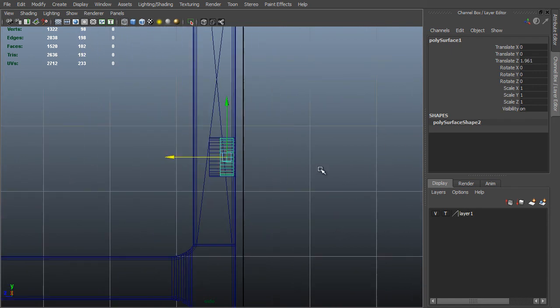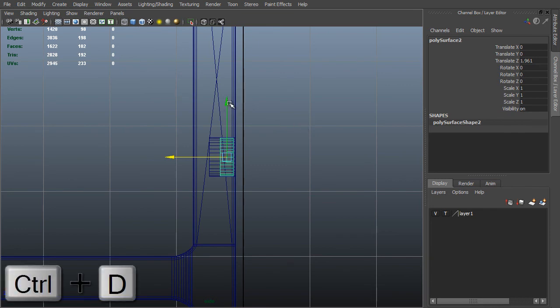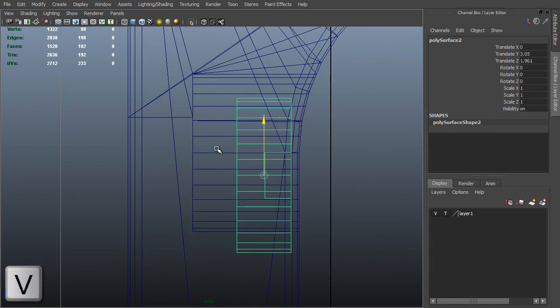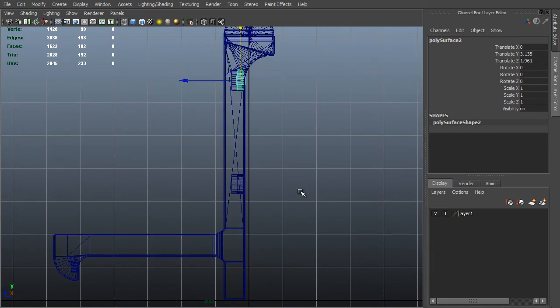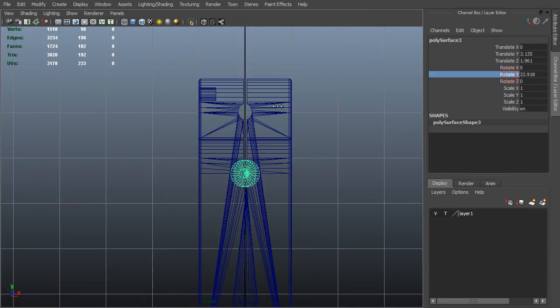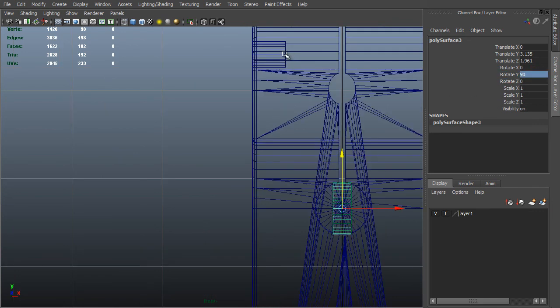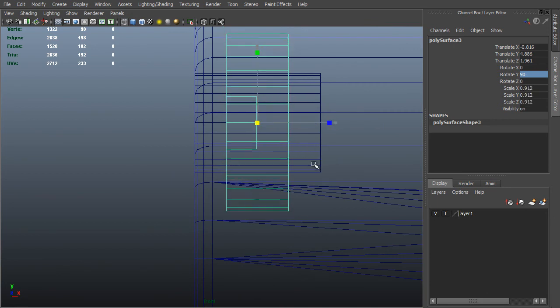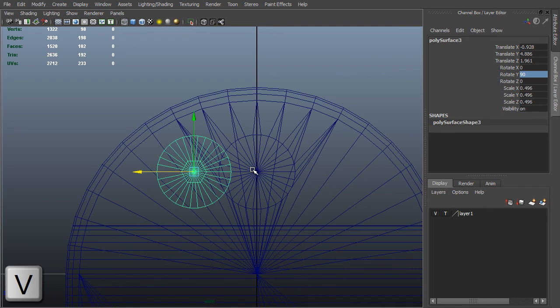Okay, something like this. Now let's duplicate this one and we'll place it here. Let's snap it to the middle. Okay, we'll need to duplicate it again, go to front view, and we'll rotate it on the y-axis to 90 degrees. Let's snap it to the middle of this socket here. Let's place it here, and let's see, we need to scale it down. Something like this. Okay, let's place it in here. Snap it to the middle here.